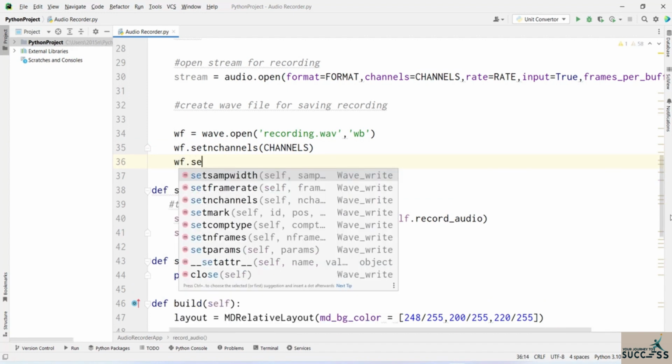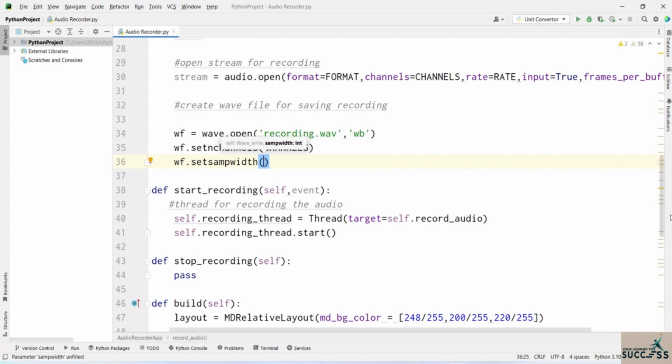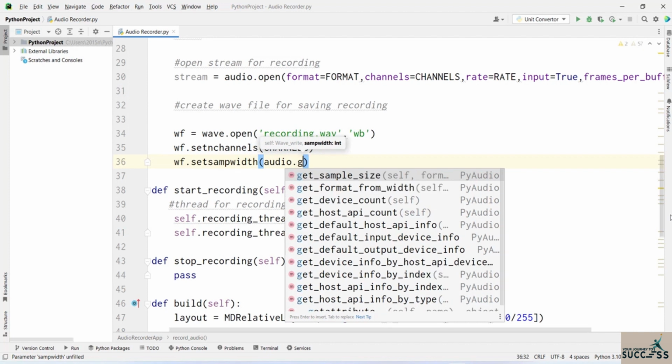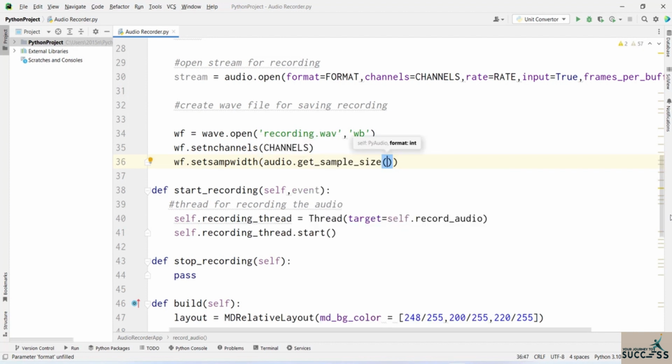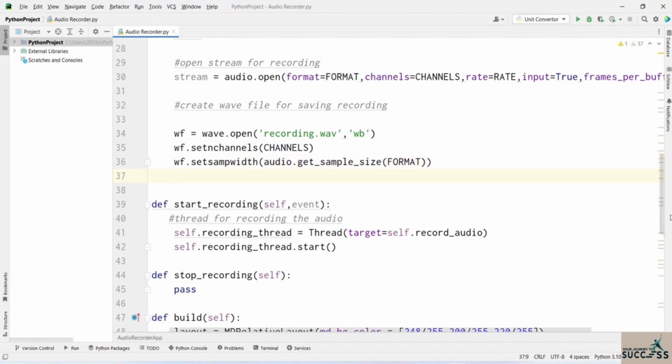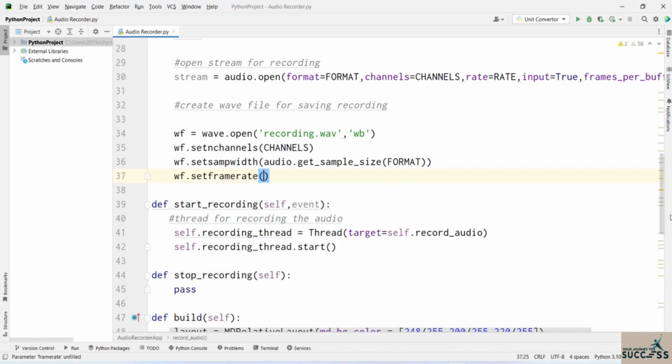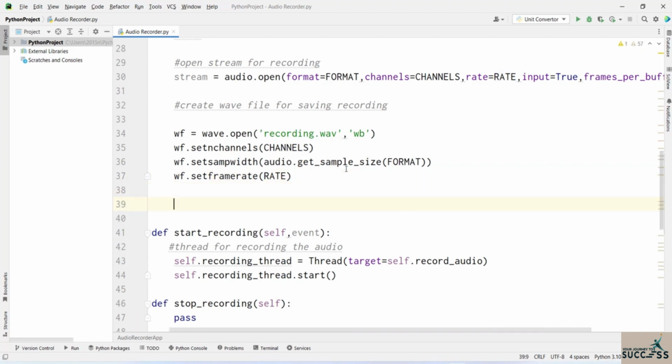So set sample width, and this is just going to be equal to audio.get_sample_size, and the sample size is just going to be my format, because this is what I want my format to be. And next is basically the frame rate. So w.set_frame_rate, and now my frame rate is just going to be this variable rate that we have previously set right here. Okay, so that's my frame rate.